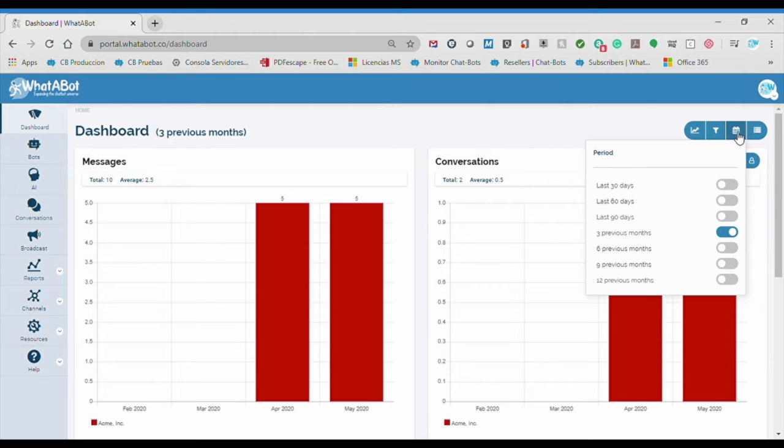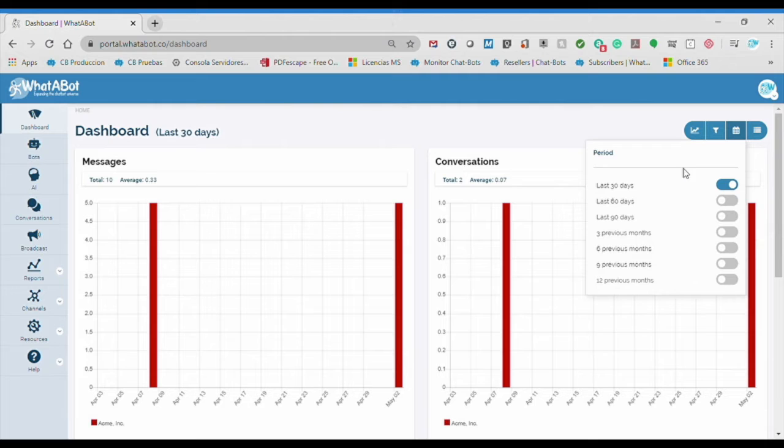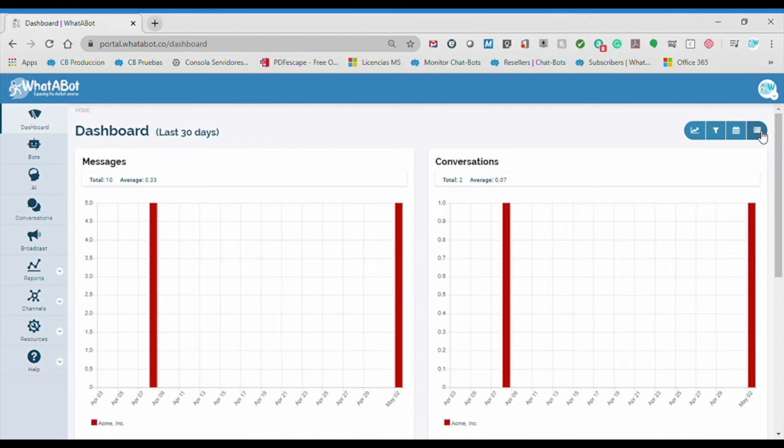The next tool shows various periods to visualize the charts. It goes from last 30 days to 12 previous months. Finally, you can select to see the charts in gallery mode or list mode.